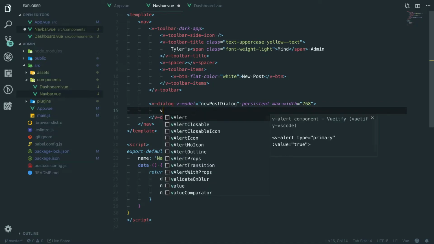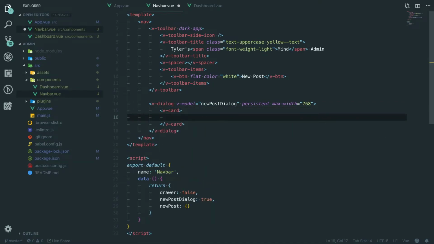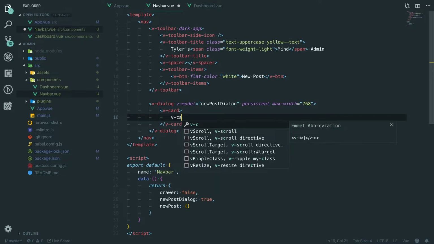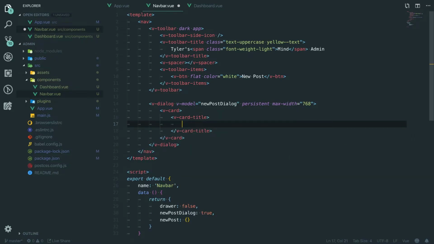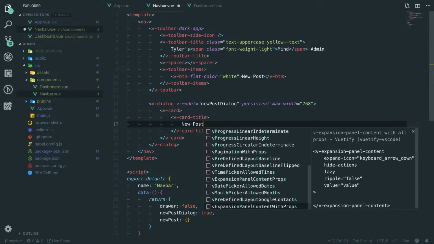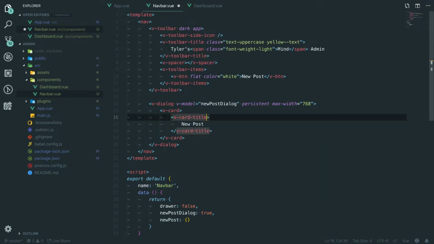And inside the dialog, we want a v-card, and v-card is another component. It's like cards in Bootstrap, it's like cards and everything else. It's like a little white card. And we're going to write in here v-card-title, and we're going to write New Post. So this is going to be the title of it. We're going to write a class of grey darken-4, and we're going to write white--text, and we're going to put in here headline or heading.